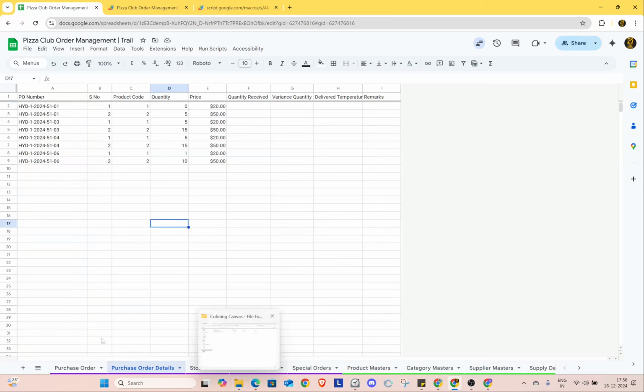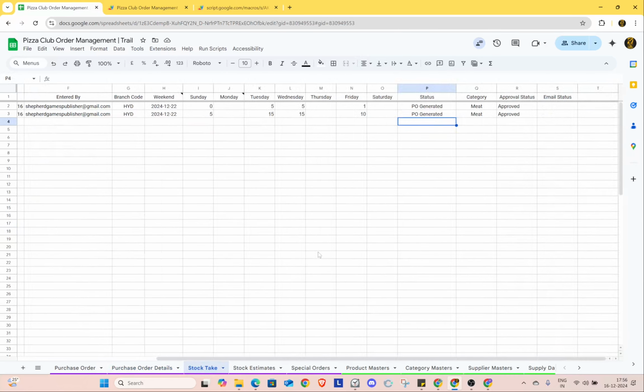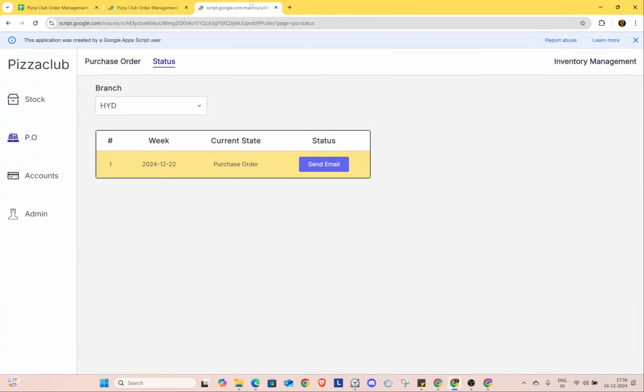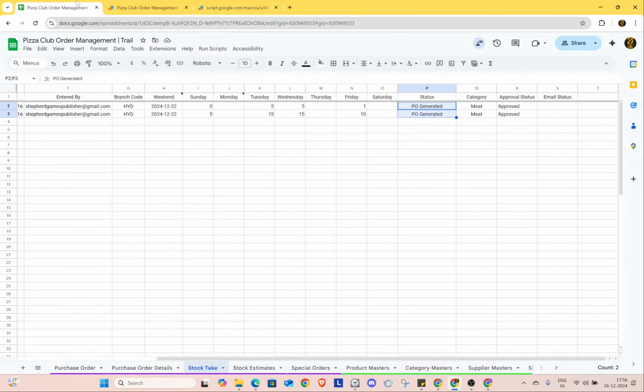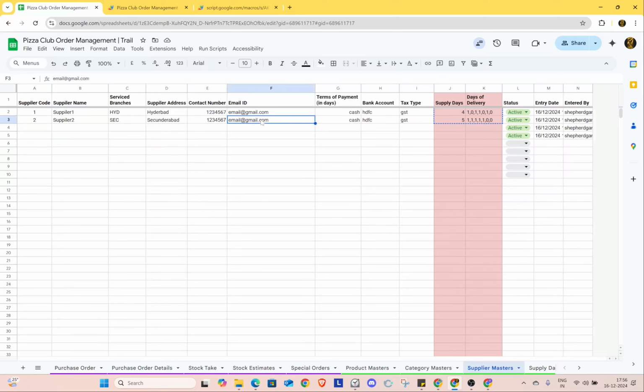Okay, so once this is done, I'll go to stock text. So it will say PO generated, approved. Okay, now I can send emails. So when I click send emails, it will trigger email to the particular supplier. So the supplier email is, okay, let me add my email so that you can see.